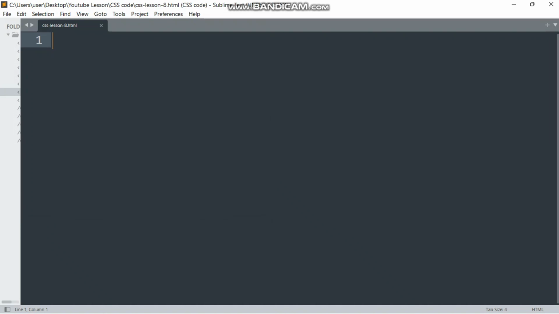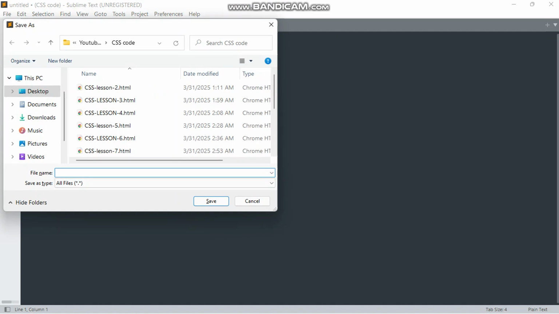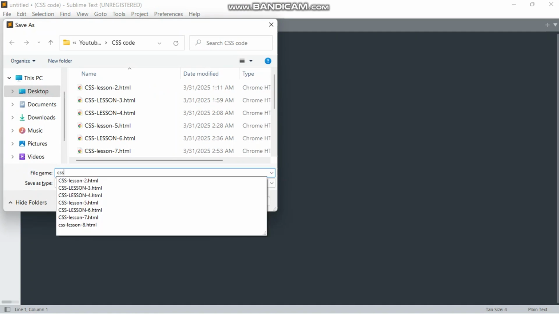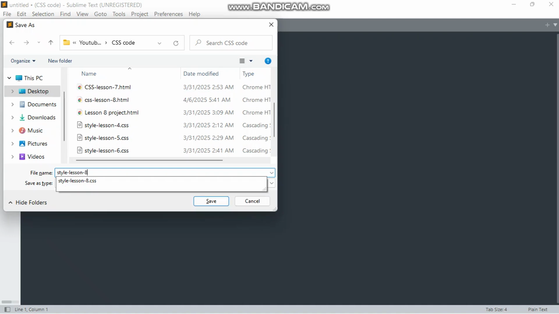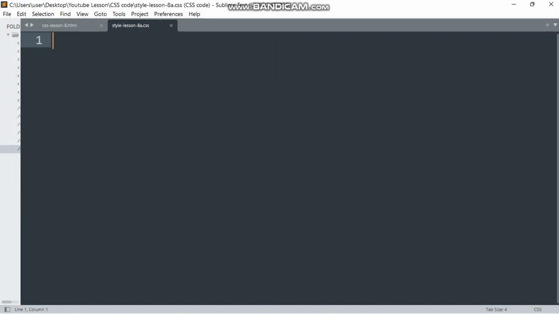After saving it, we want to create another file and save it as our CSS file. Okay, we say css-lesson-8.css. We just want to use some of our old method of saving, right? Okay, cool.